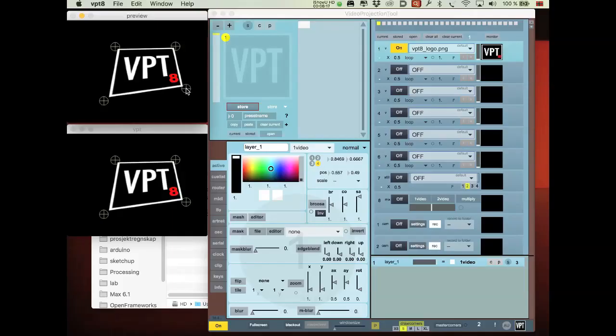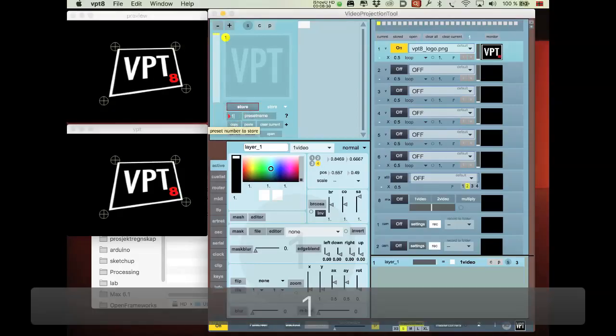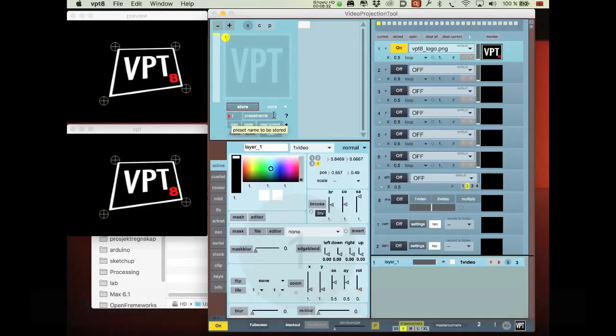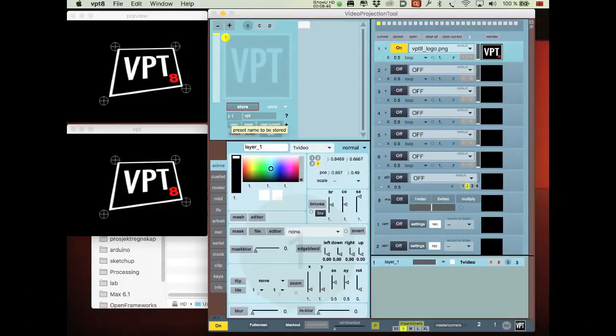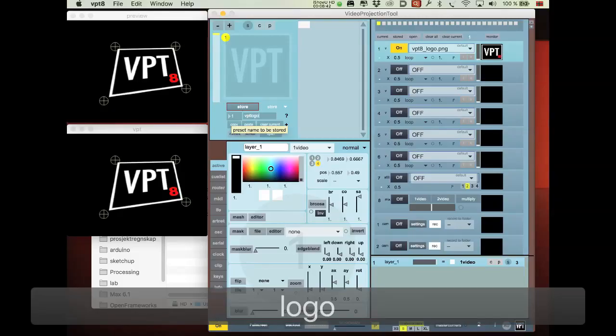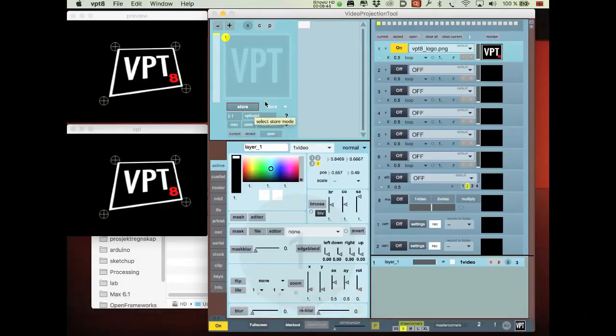Okay, so now we have found something we want to store, so now we'll create our first preset. And the preset section is right here. So first we need to give it a number, that's kind of the important part. And then a name is optional, but it's usually useful to know what you have actually stored. So let's just call it the VPT8 logo or VPT logo. And then I need to click store to actually store it. And then you will see it appears in this list.